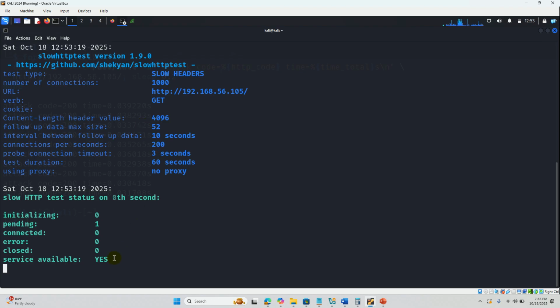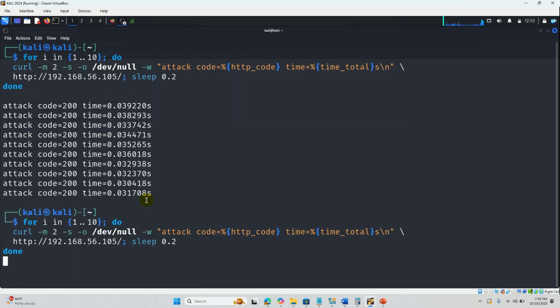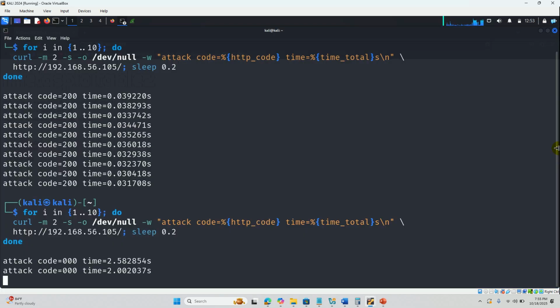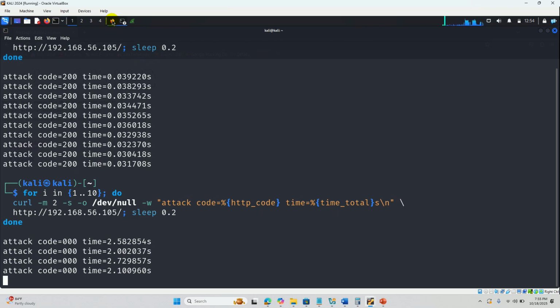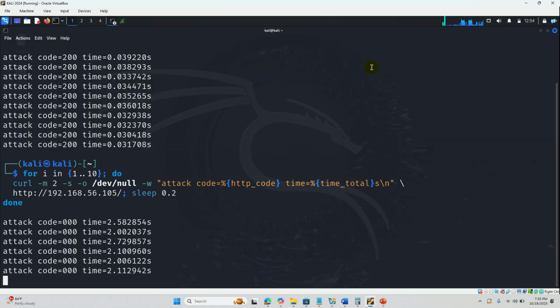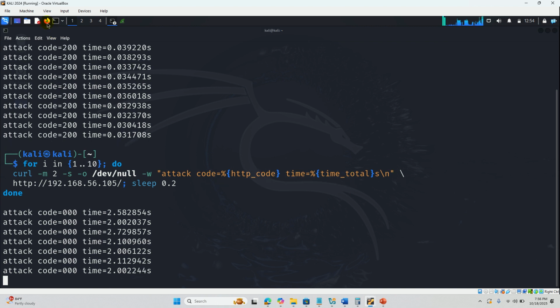You can look here, it's giving us a report that the page is still accessible, and now you can see the message has changed from yes to no. That means the service is not available on the target system. Even this is giving us the report, and we can confirm with this script. Now it's returning a 000 code. It confirms that the service is not accessible. Let me close this and run the browser again.